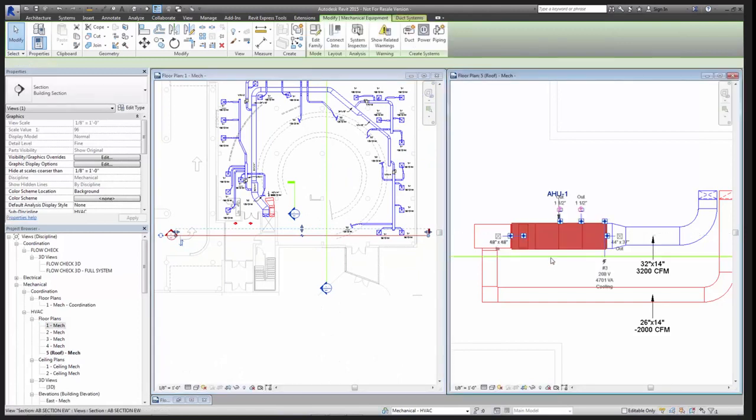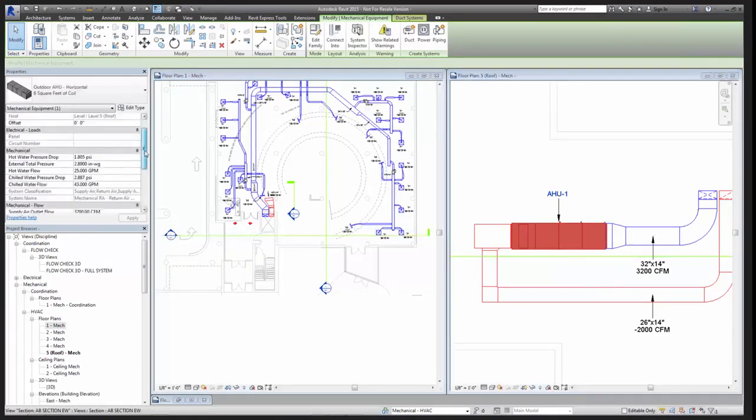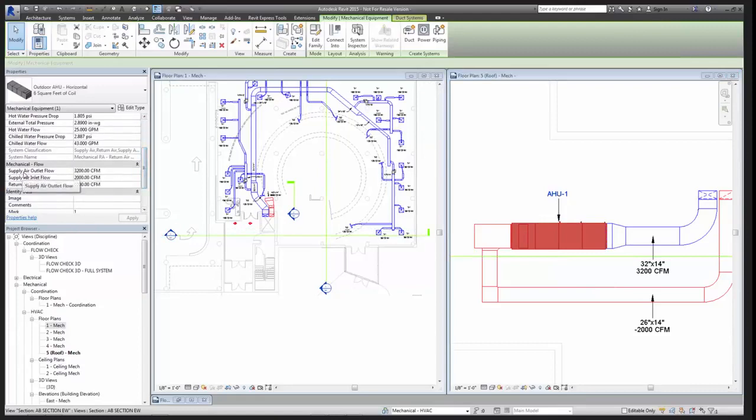So I'll go ahead and click on this family and I'll look over in our properties here, and we can see that our supply air outlet is reading 3200 CFM. And if I look at this piece of duct coming right out of our air handling unit, we can see that appears to be true. We're reading 3200 CFM off that piece of duct coming directly out of our air handling unit.